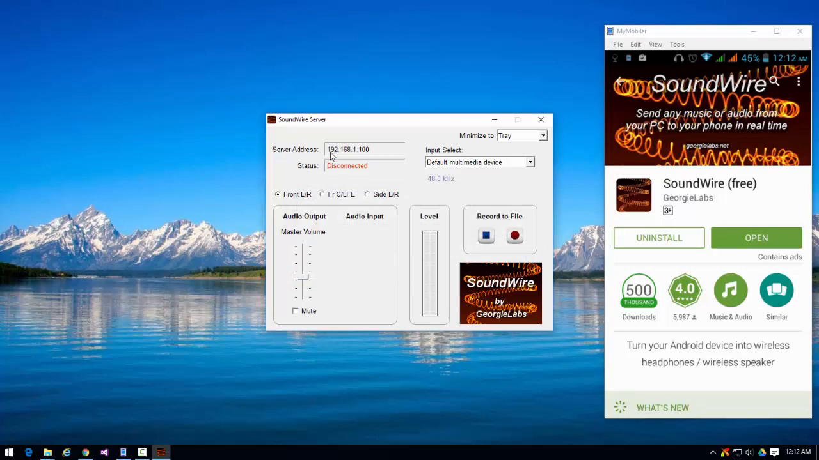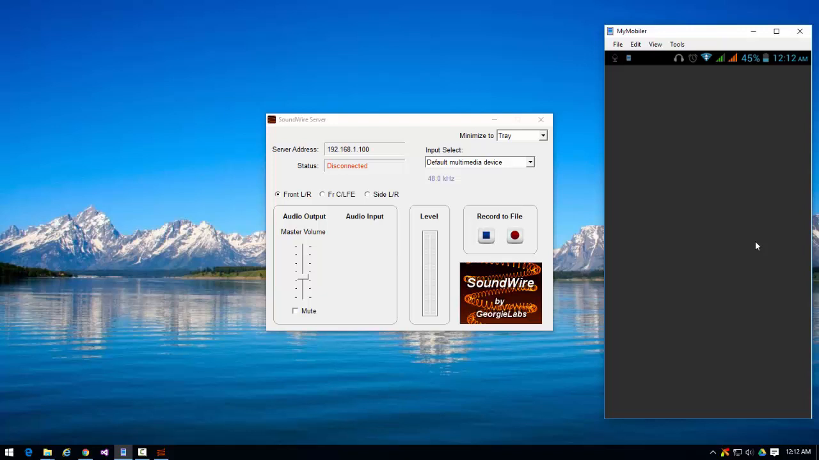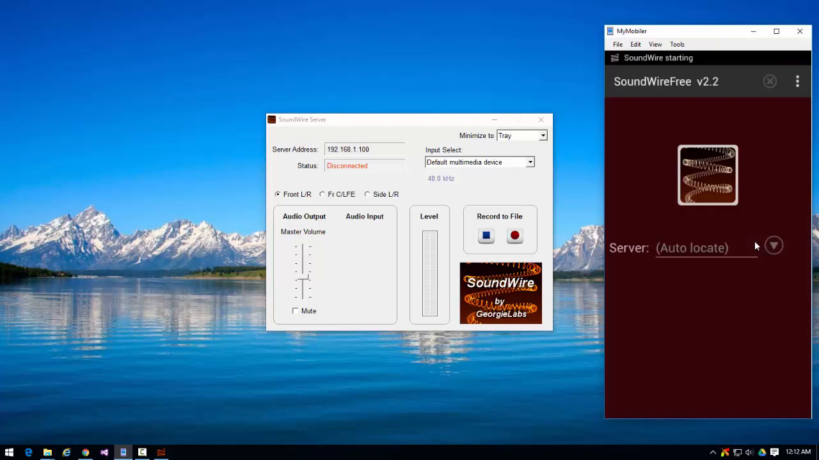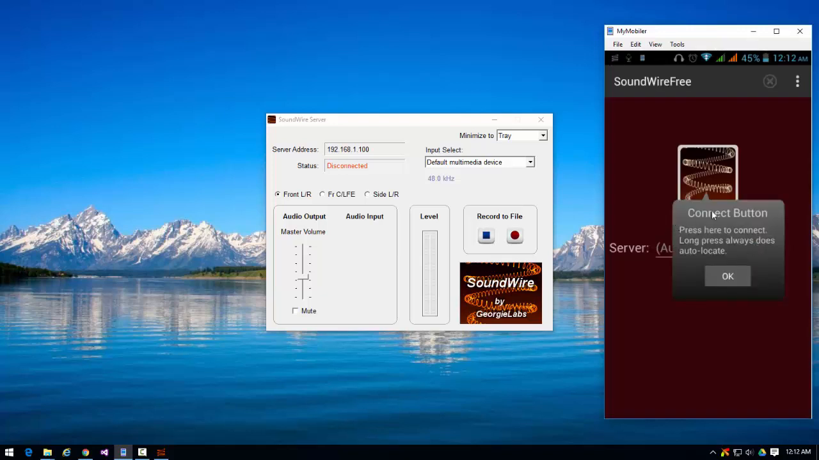So this is server address 192.168.1.100. This is required for our Android app on our phone. So let's move to the phone and click on the open button. And we need to put that server address here.